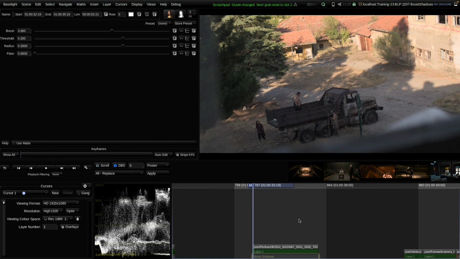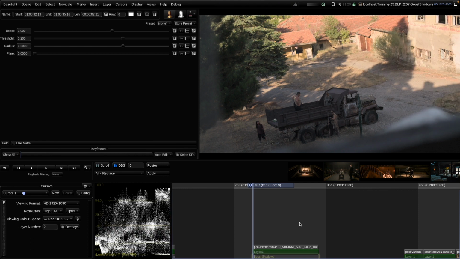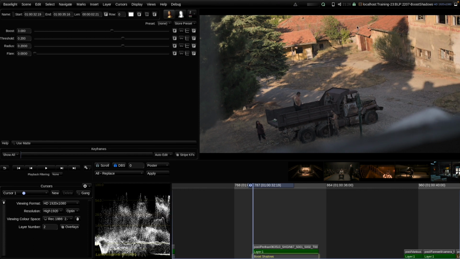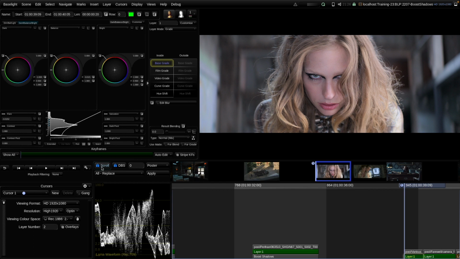So now we should see that the net effect of both operators is mostly just bringing down the highlights here with some kind of local tone mapping. Okay, let's move on and talk about using the tool in the opposite way.